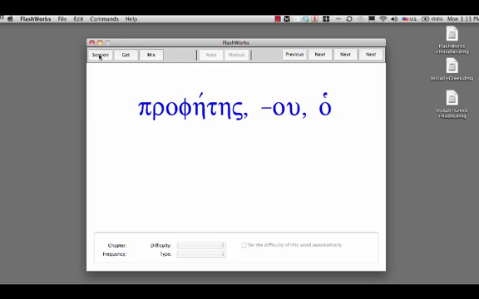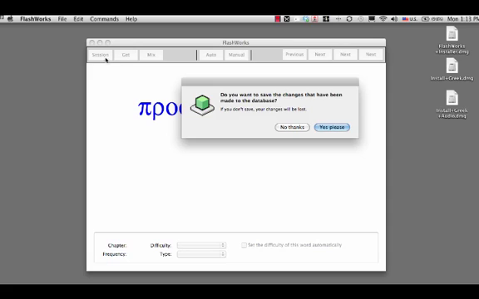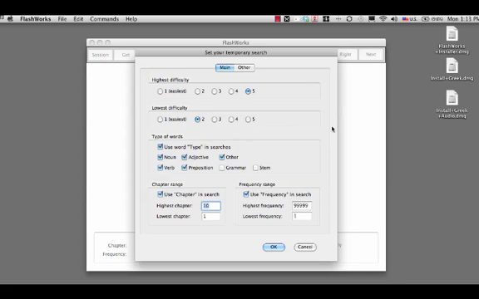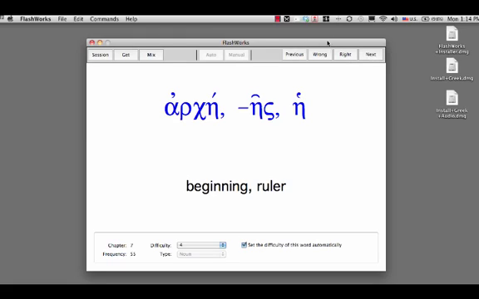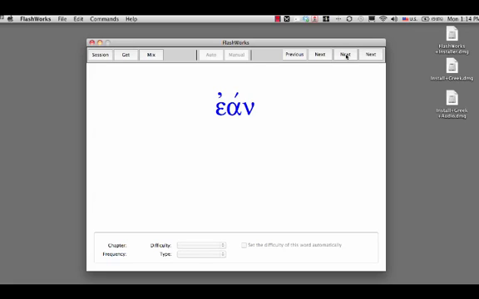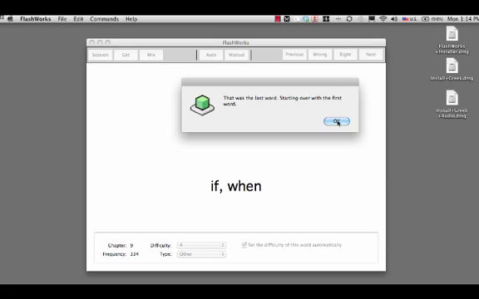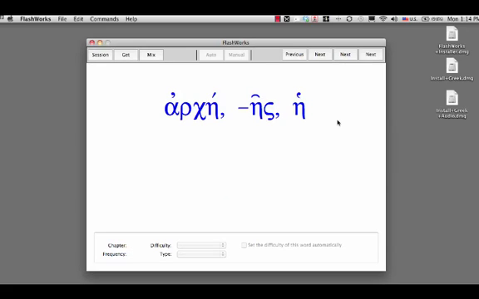Let's go back to session. I'll show you what I mean. Click on session. It says, you've made changes to the database. Do you want them saved? Yes. So you say yes. But I want to work just with words that are set to a difficulty rating of 4. These are the ones that I find somewhat difficult. And let's just work on them. In this case, there's 2 of them. First one is arche, beginning, ruler. I got that one right. Aeon is if or when. Oh, I got that one right again. So you need to really spend time setting the difficulties for every word that's in your database that you want to practice. But that's basically how you use FlashWorks.